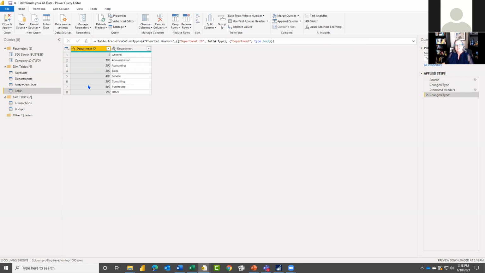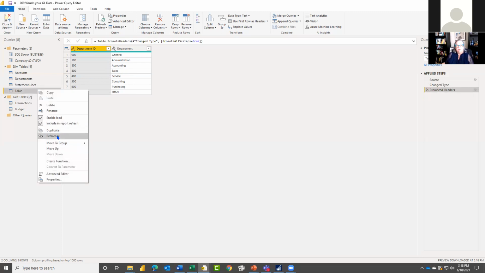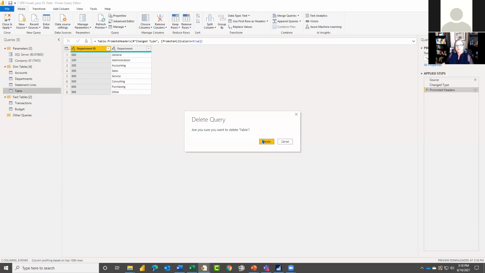Now, this is one of those cases where it said, hey, this looks like a number. I'm going to set it to a number. So it changed department ID 000 to just 0. And here's that change type I talked about. I'm just going to get rid of that. And now they're text again. So that's how I added in the table. So let me delete this. I don't want to have it twice.